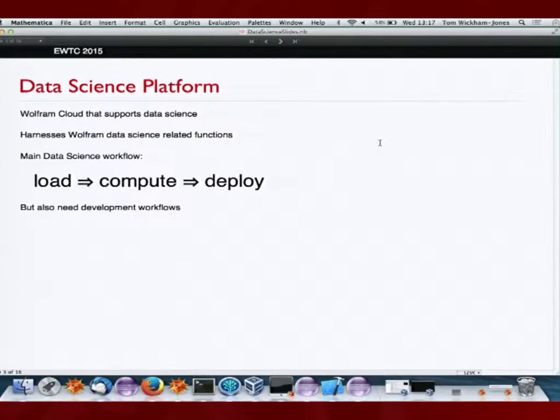In the end, the data science workflow we're going to think of is: load data, compute with data, and then deploy the result. So that's one workflow, but we also need to think about other workflows. For example, how do you create the computations or the deployments? Those are workflows that we need to think about.